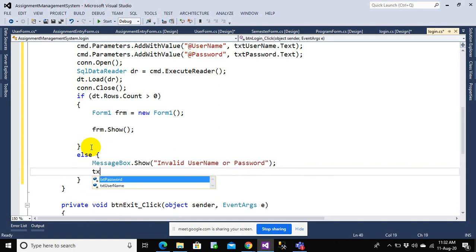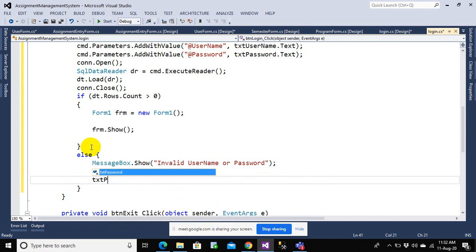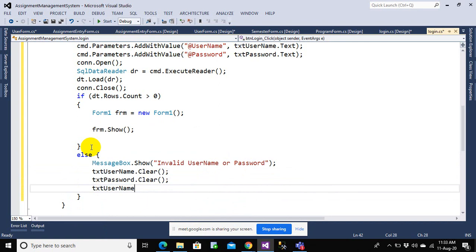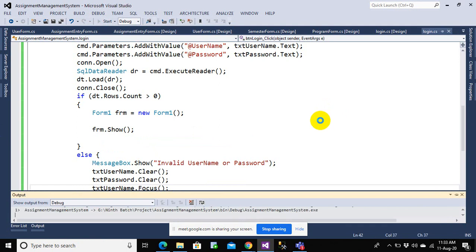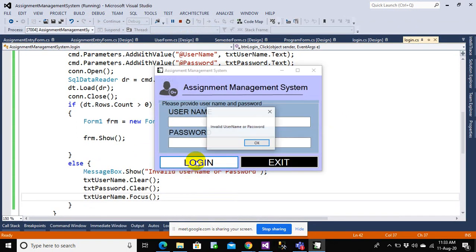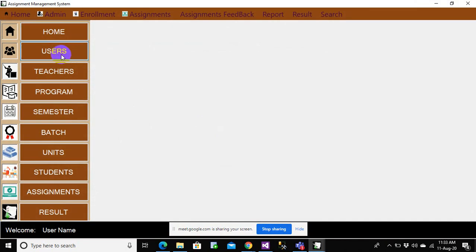And you can clear the screen, and you can focus on the username text box. Once you're done, let's run and check. Now if you do login, then you should get the error message. But if I provide a username, this is an invalid username. So let me provide an appropriate username, admin, and login, and I'm able to log in. That's it.